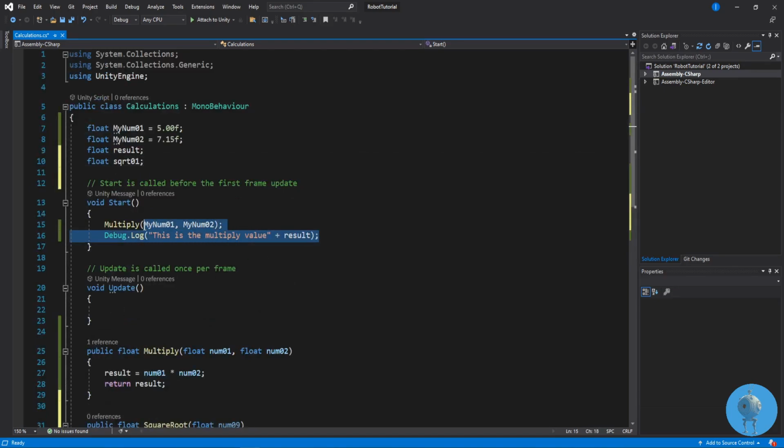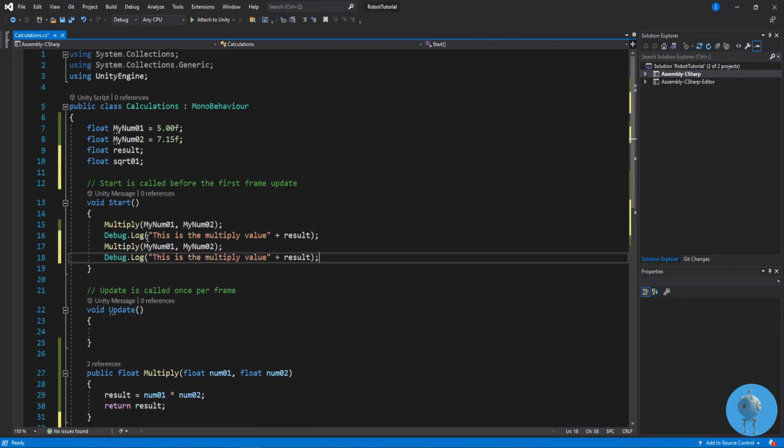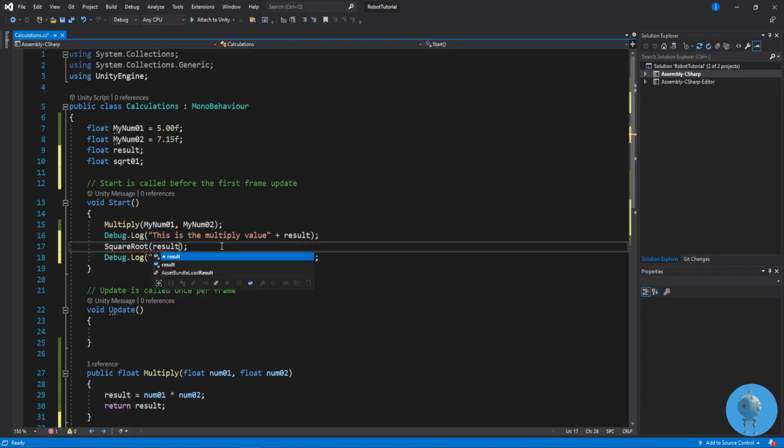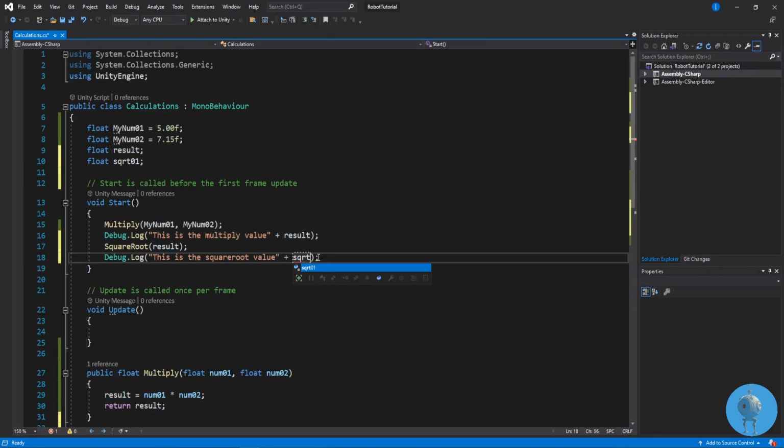And let me just copy this here. I'm just going to reuse it. So upon startup, I want you to start the function SquareRoot. And I want you to take result, not num1, not num2, but the result. And I want you, this is the square root value, and I'm going to say this square root value. And then I want you to show me square root naught 1. This is the value I want to see.